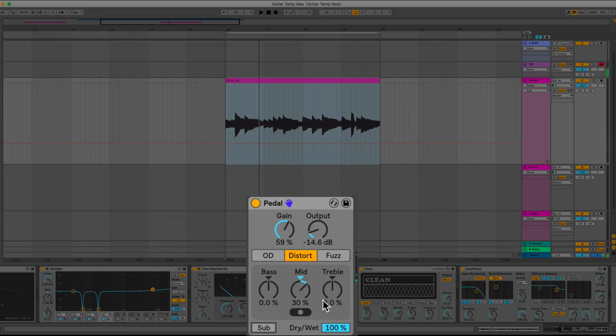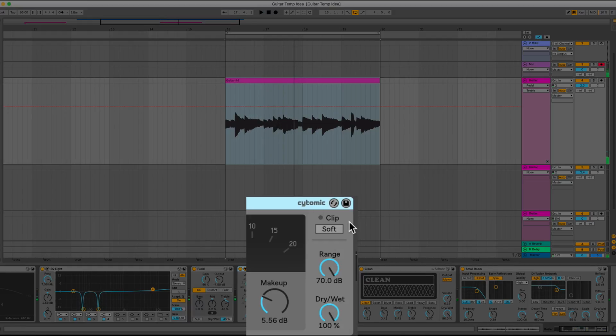And then the dry wet control. This is a really great control to have on this effect because right now, this might be a little bit too much, right? I can dial this back to about 50%. Let's put the compressor after it.